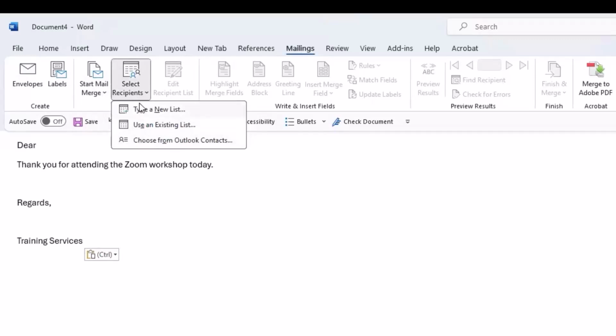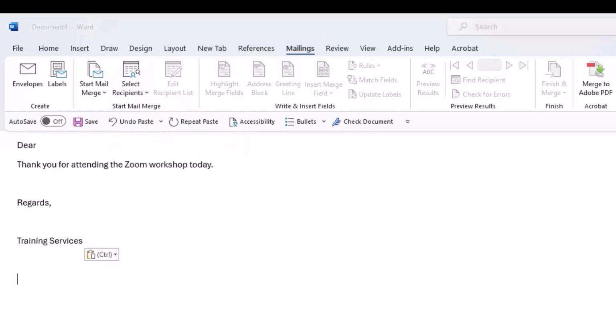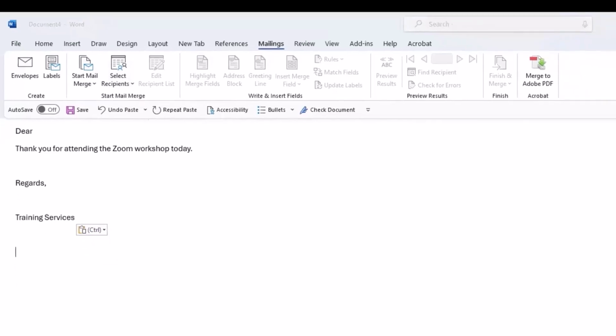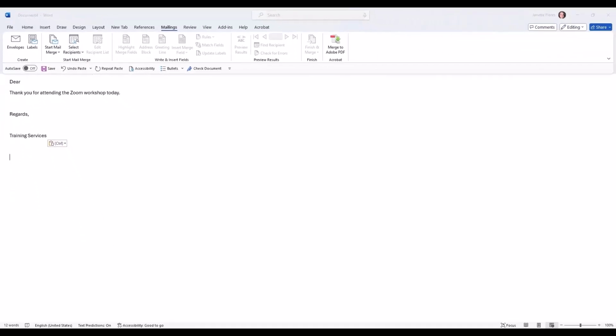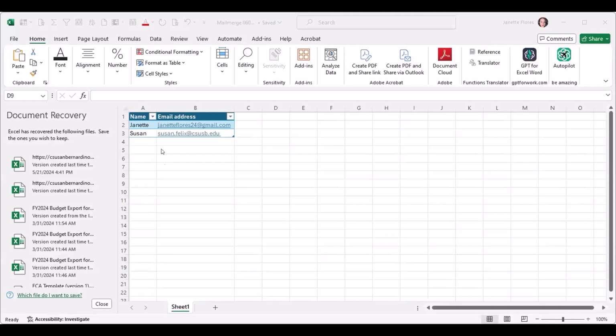Notice that there are 3 different options to select from. Since I already have a saved contact list, I'm going to select Use an Existing List, and then I'm going to import it. My list was created in an Excel spreadsheet. So let me retrieve that and then continue. I have 2 names on my list, Jeanette and Susan. So what I'm going to be doing is just showing you how to create that mail merge.